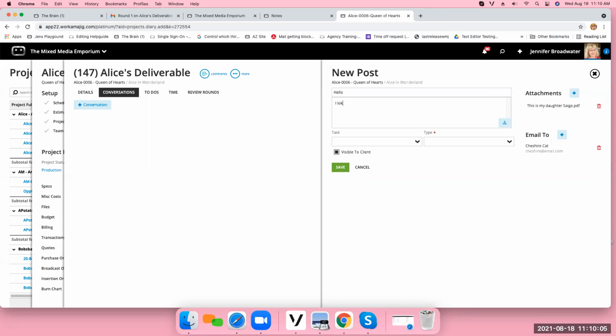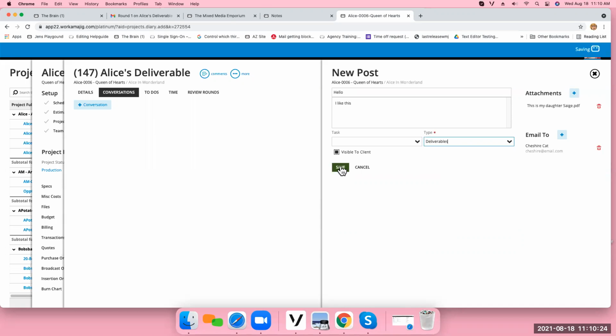I like this. You can tie it all the way back down to the task, but it's not necessary. And then I have types in mind, so I could have a type, and not everybody has these set up, and I can show you how you can do that. If it's your client, it will be visible to client by default. It would be silly to take that off, and you hit save.